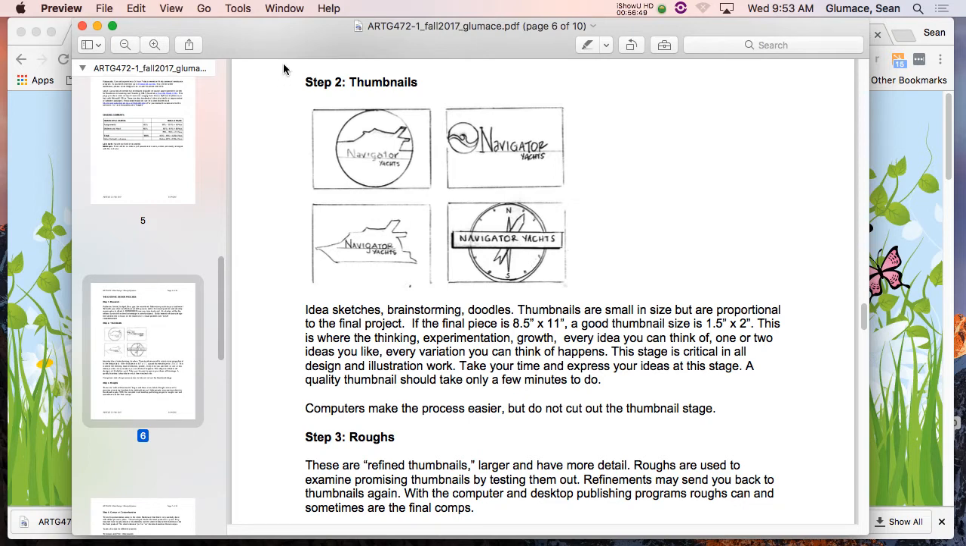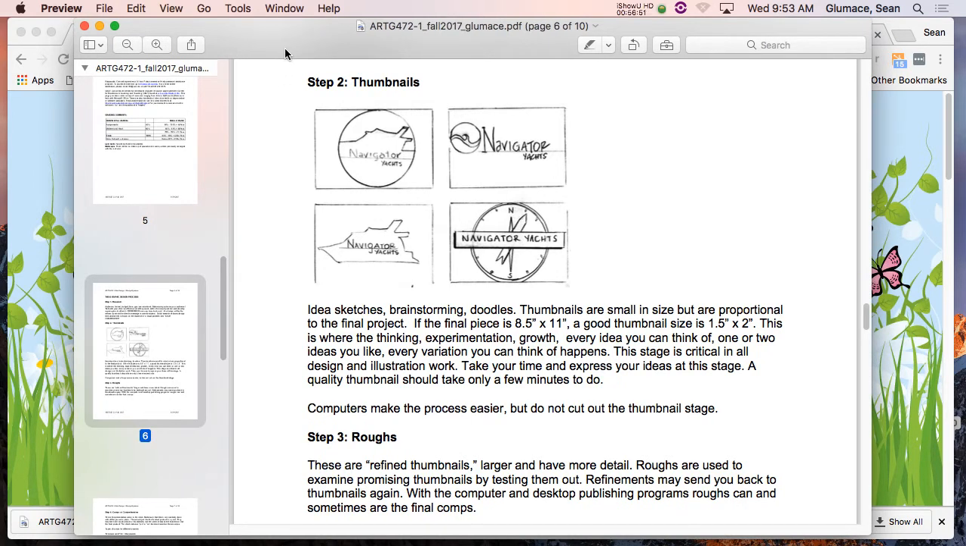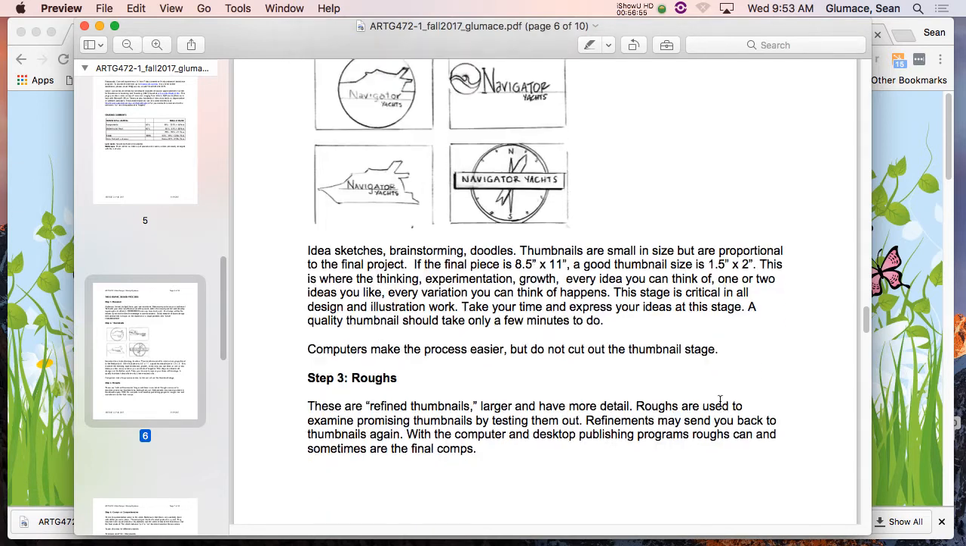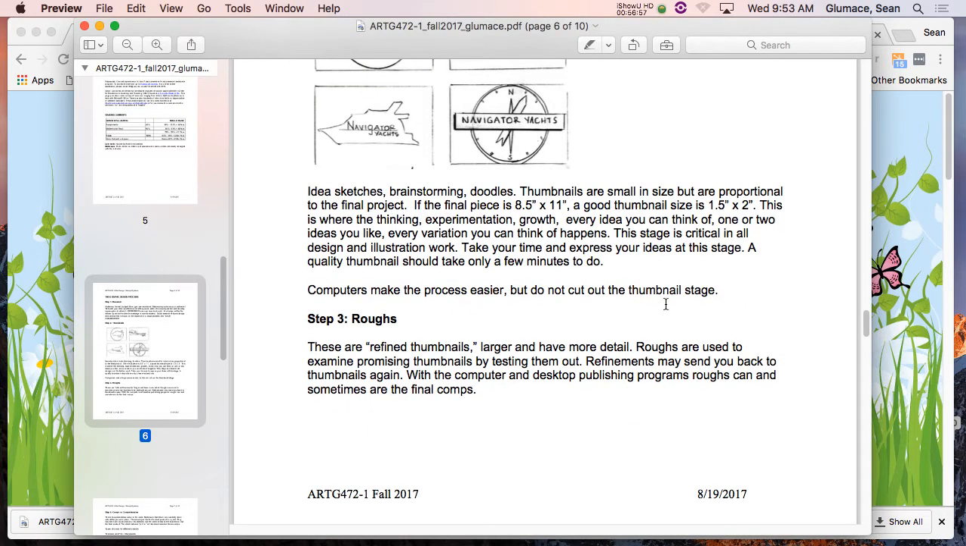If you go do a Google search for thumbnails, you'll find tons and tons of stuff. But every illustrator does it. We have to work our way through it. The computer makes the process easier, but don't cut out the thumbnail stage. So once we have thumbnails, I've worked through it. What I'm building towards, and for a client like the one we're talking about, I would not do this. But let's say it's a bigger client and we have to really start putting stuff together.